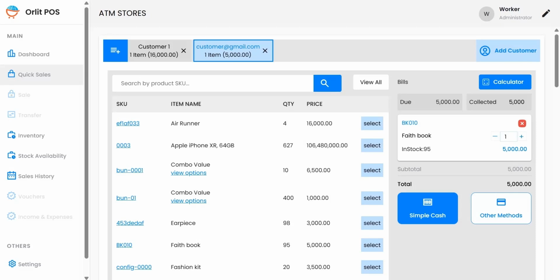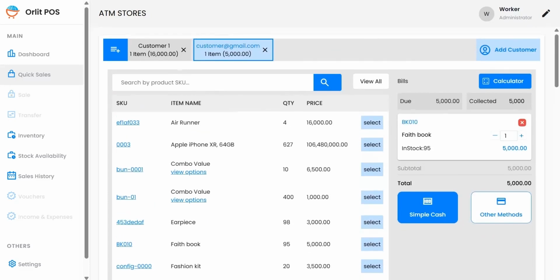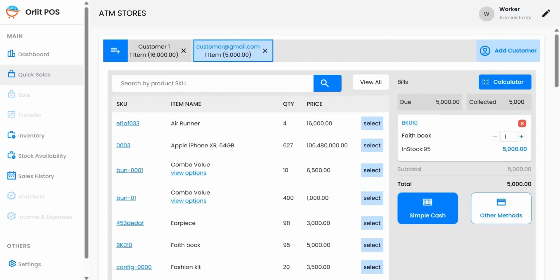So I'll be selling this item for this customer at gmail.com using simple cash, and then I'll go to customer one and I'll sell with the other method, so that you are going to see how it works and how it looks.